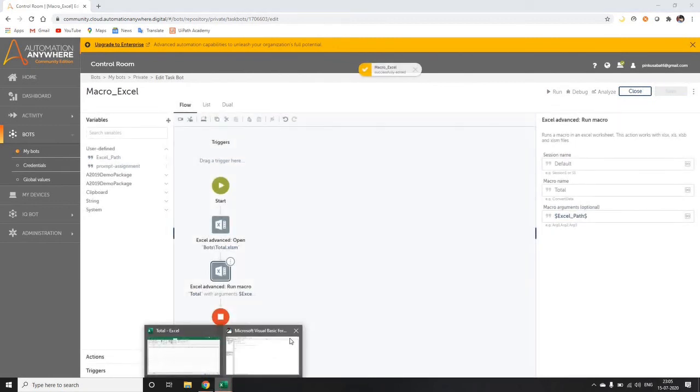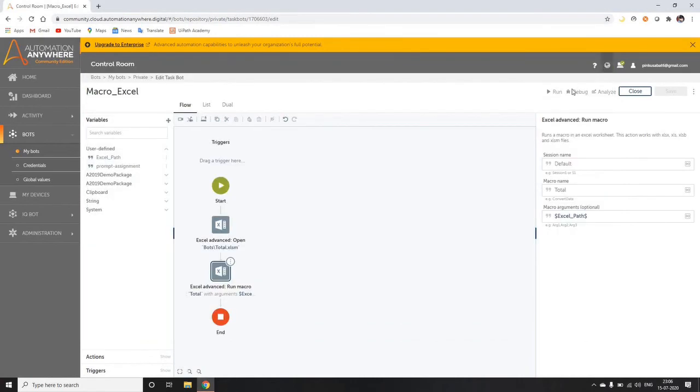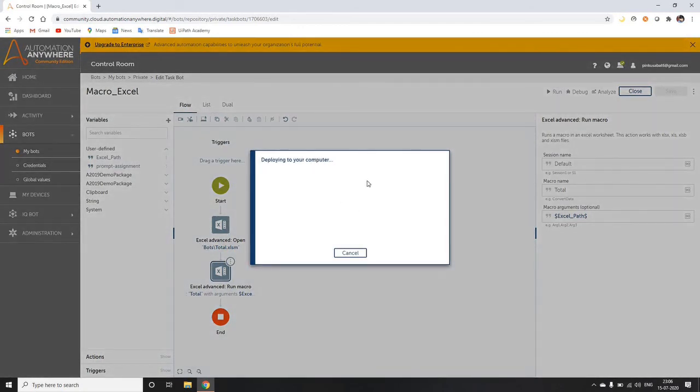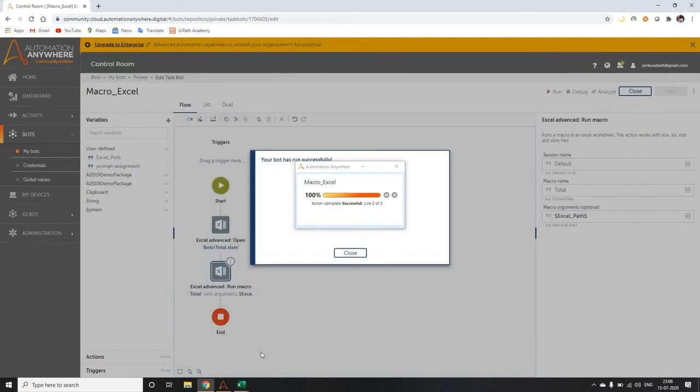So I will close all the macro and Excel files. So let me run my Excel macro. See, it's open and it has written the total value here. Okay, it's completed. In this way you can run the Excel macro.